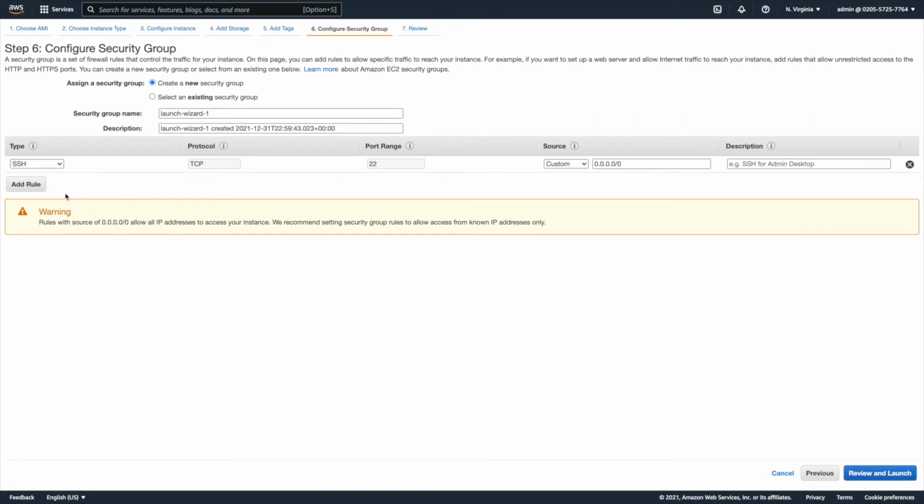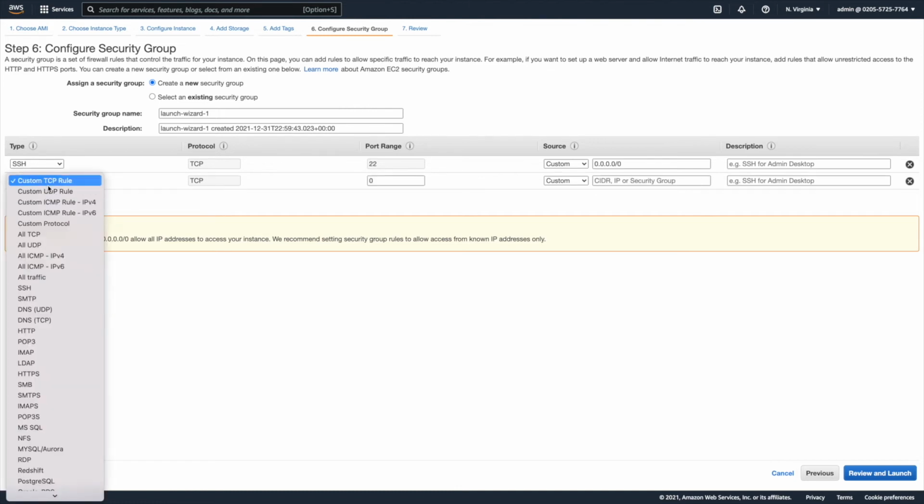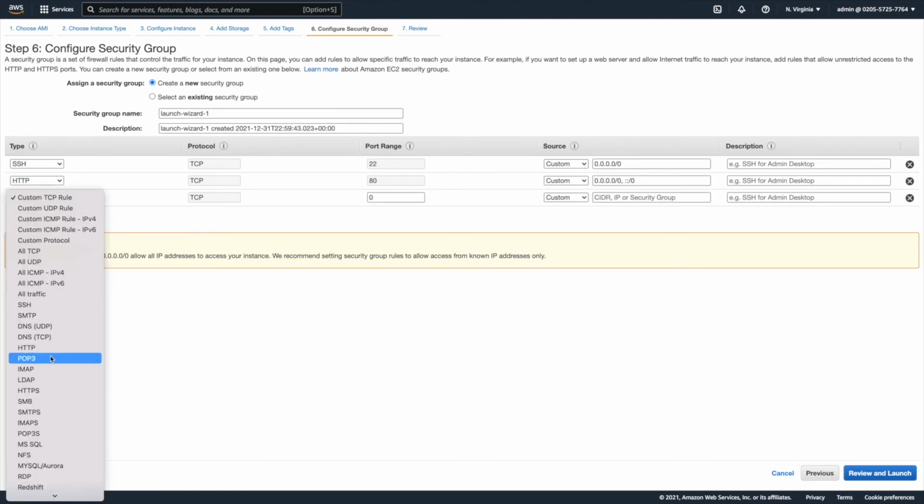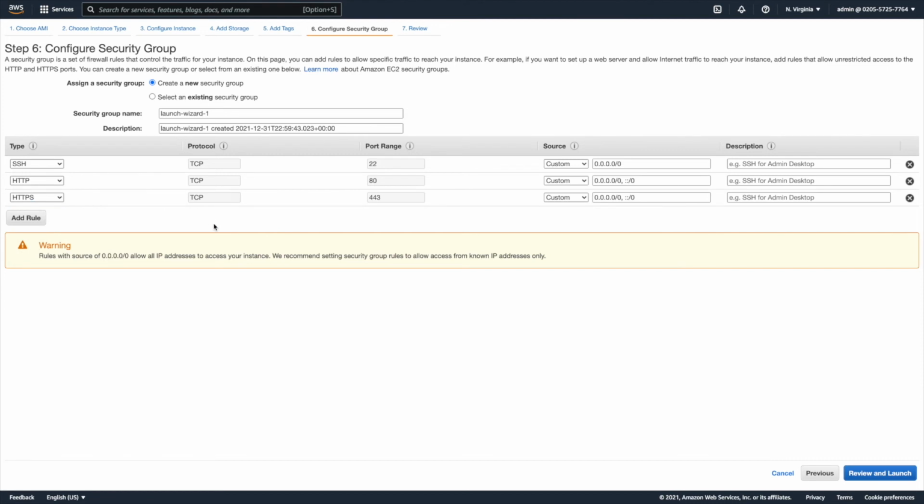If you need your website to be viewed on the internet, then you need to add rules to allow connections to HTTP and HTTPS. Click Add Rule. From the type, select HTTP. Again, click Add Rule. From the type, select HTTPS. You can leave these settings as default. A source with this IP range means that any IP address is allowed to access port 80 or 443 on this instance. These ports are used to serve HTTP and HTTPS requests. If you need any additional ports opened, you can add rules for those ports also.